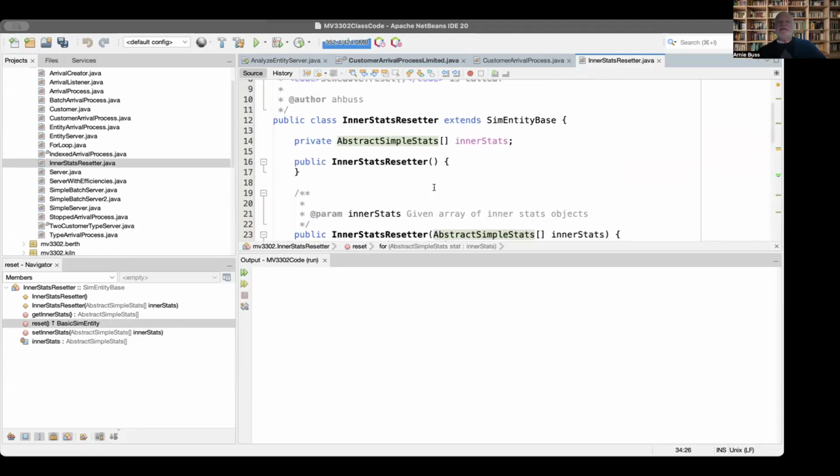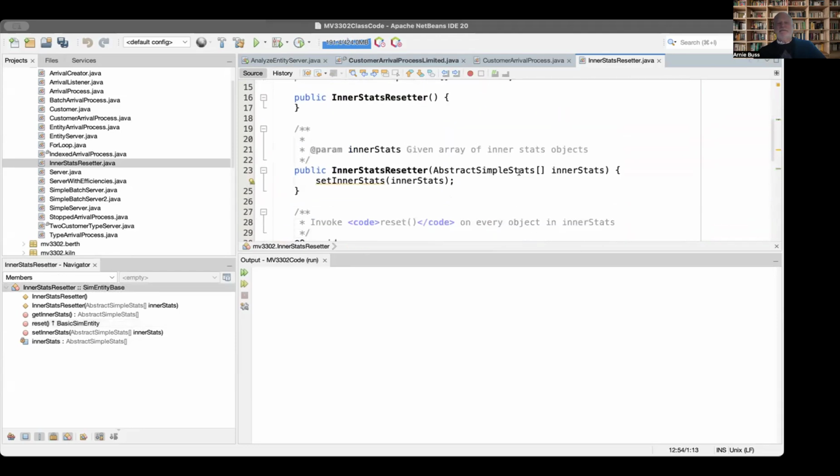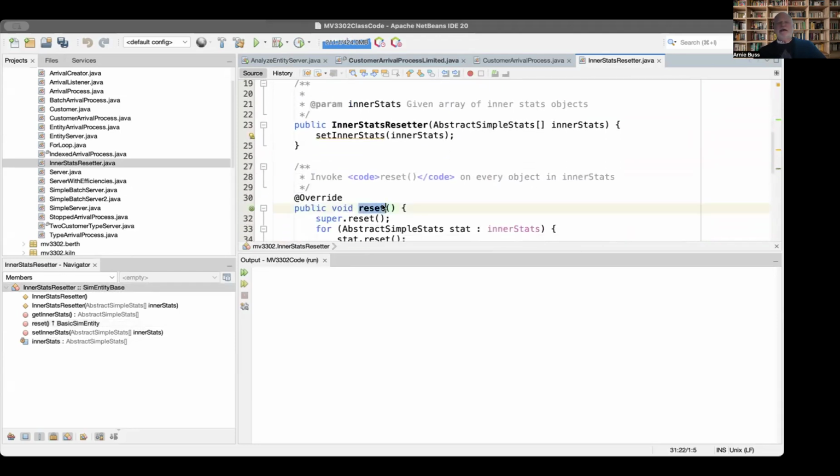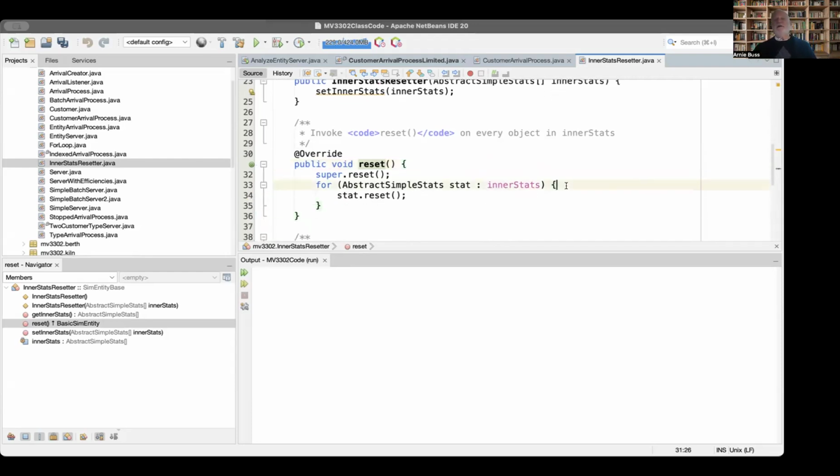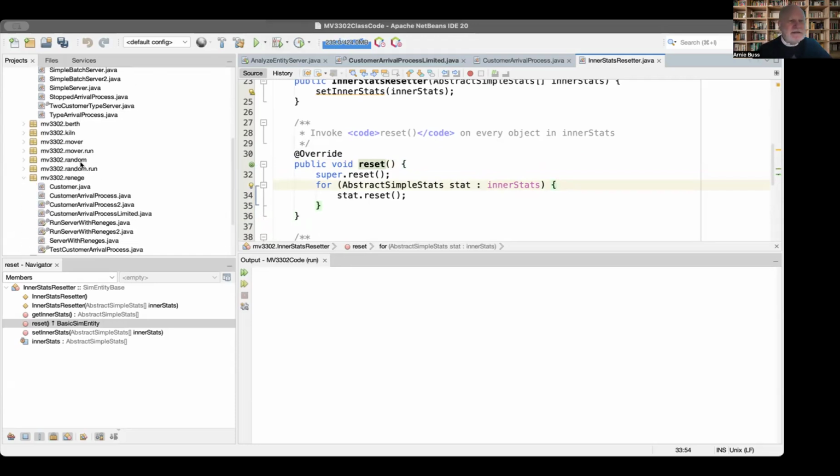Because it's a sim entity base and it's got a reset method, that reset method is going to get called before anything else, before start simulation. So all I need to do is take all of my inner stats, put them in here, and then they will all get automatically reset. Okay, so that's that.